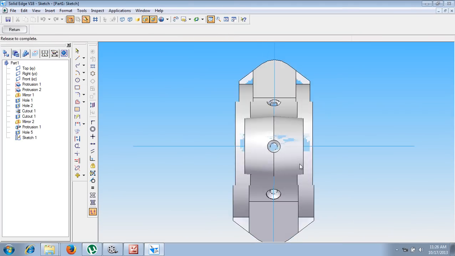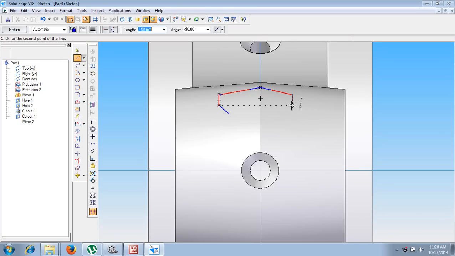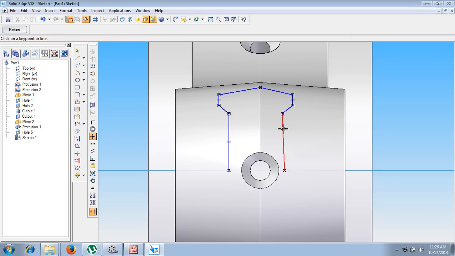Now let me zoom in on this portion. Make use of the line command. Starting from somewhere over here, let me start creating the line. Approximately this is how the sketch is going to look. I am just drawing a sketch as per the requirement. After drawing the sketch, you can see this line is not a proper line, so let me use a command called horizontal or vertical. Let me make it a vertical line.